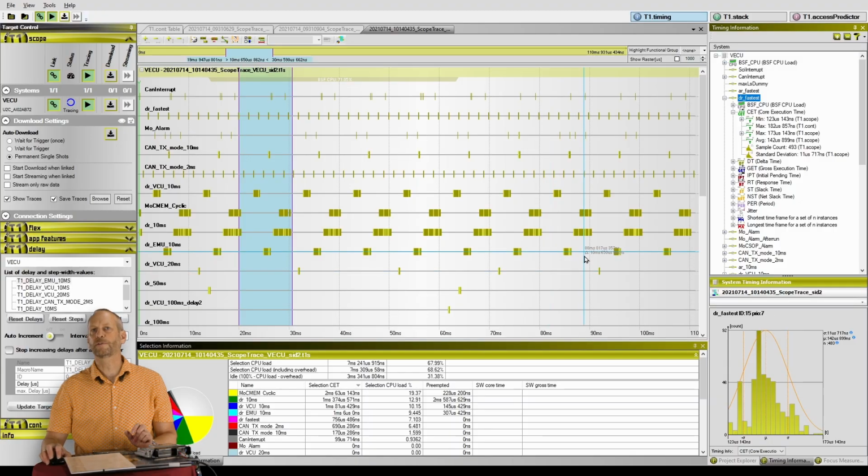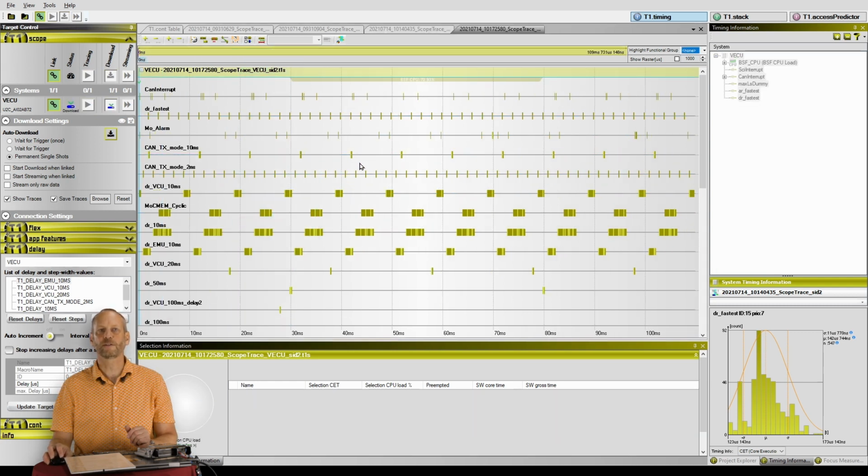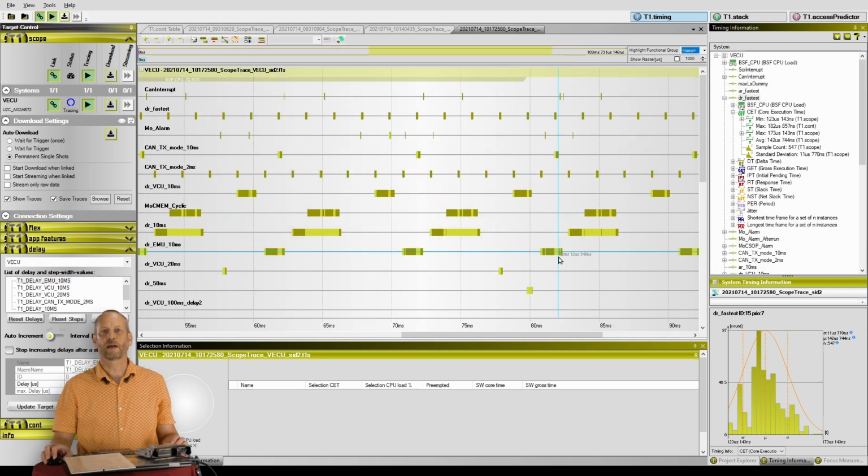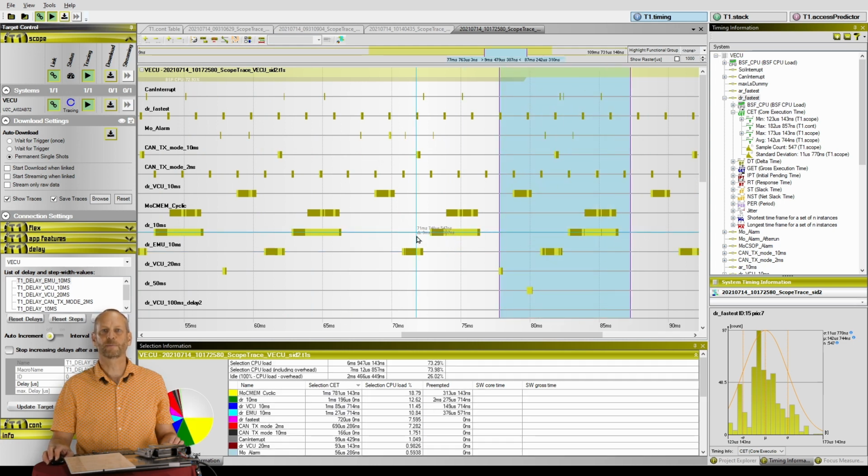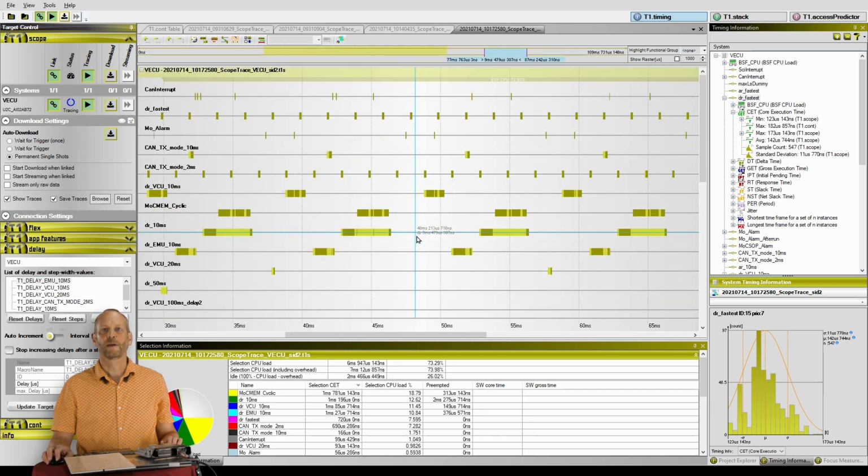Here you see the user interface of T1 timing. On the left side in the target control, you see that currently the T1 target software is tracing. So the T1 target software is the component that runs on the ECU as part of the ECU software, and the ECU is currently lying here on my desk connected through the CAN bus. I can now download a trace, and a few seconds later, we see the downloaded trace with all its tasks and interrupts as they executed.